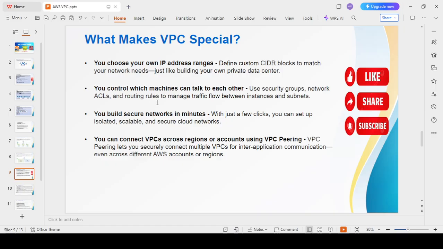Then you control which machines can talk to each other. So you use the security groups and network ACLs, and you can use the routing rules to manage the traffic to your VPC and subnets, which will help in ensuring the security of your subnets and your EC2 instances in the subnets. So here you are managing everything. You are controlling the access to each resource in the subnets or in the VPC. You are controlling which machine can talk to which machine.